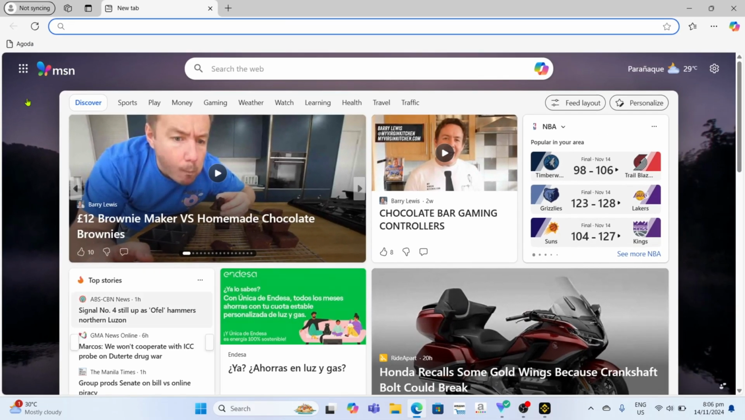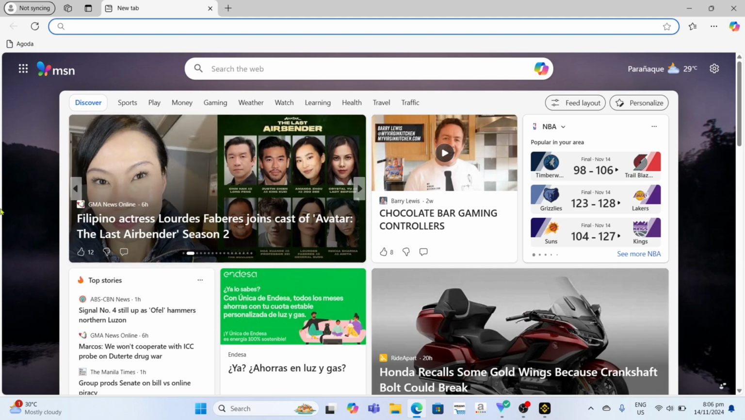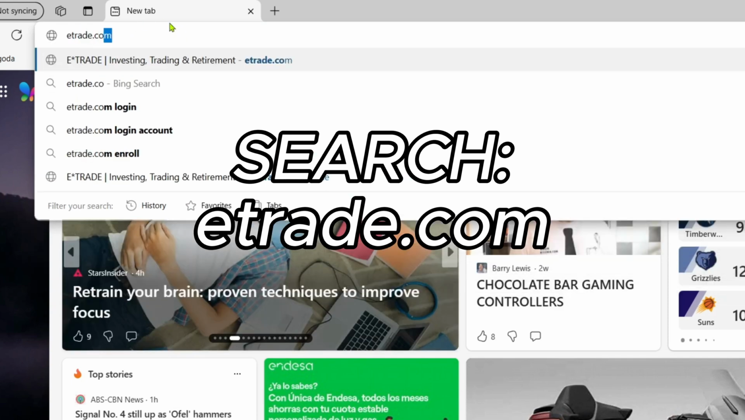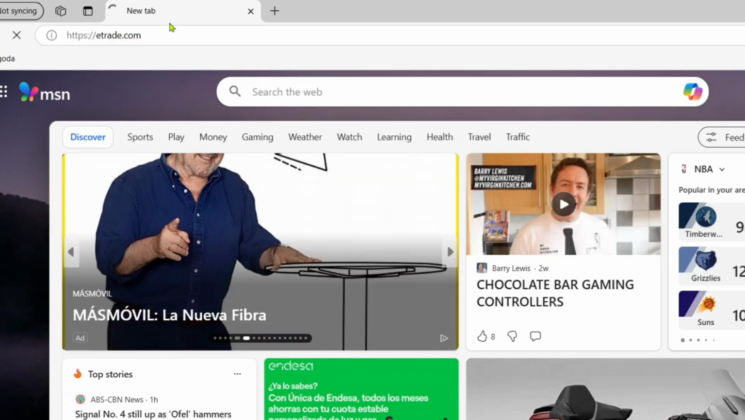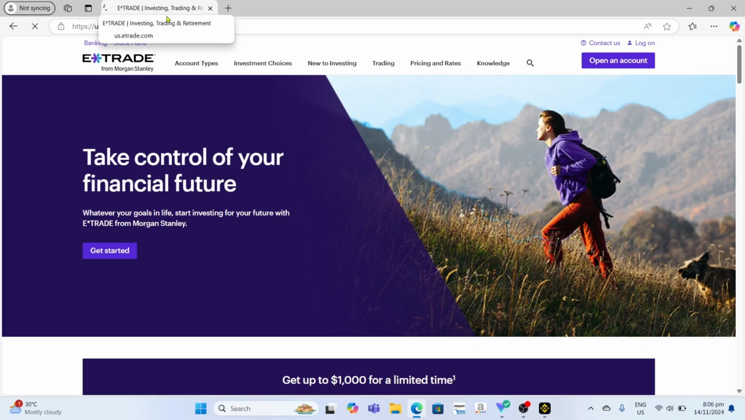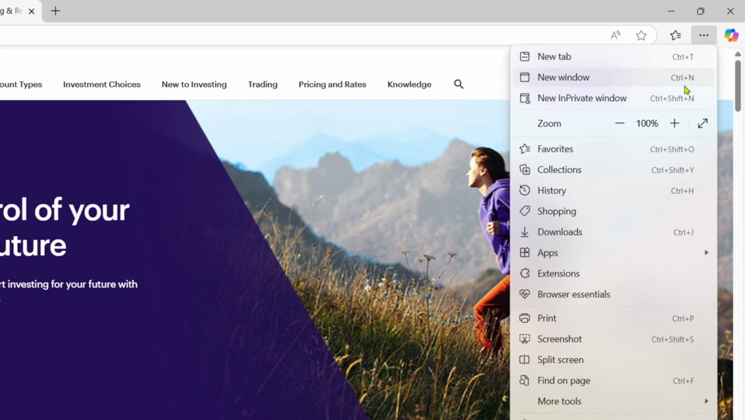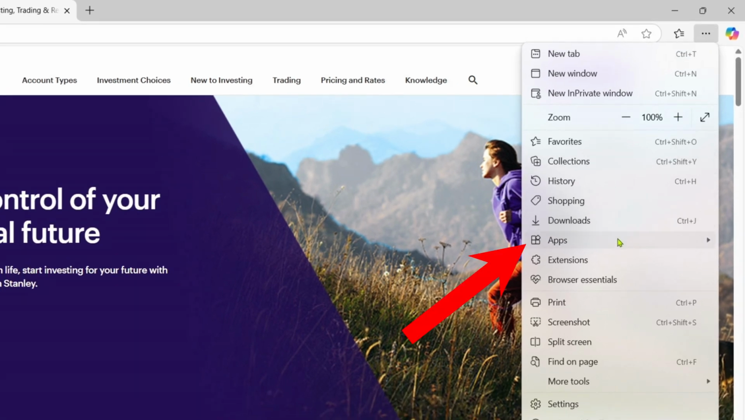And once you're on your Microsoft Edge, next, I want you to go to the official website of ETRADE, so just go and search this. And now that you are on the website of ETRADE, let me now show you how to download the app. So to do that, just click these three dots at the top, and then select the apps option.